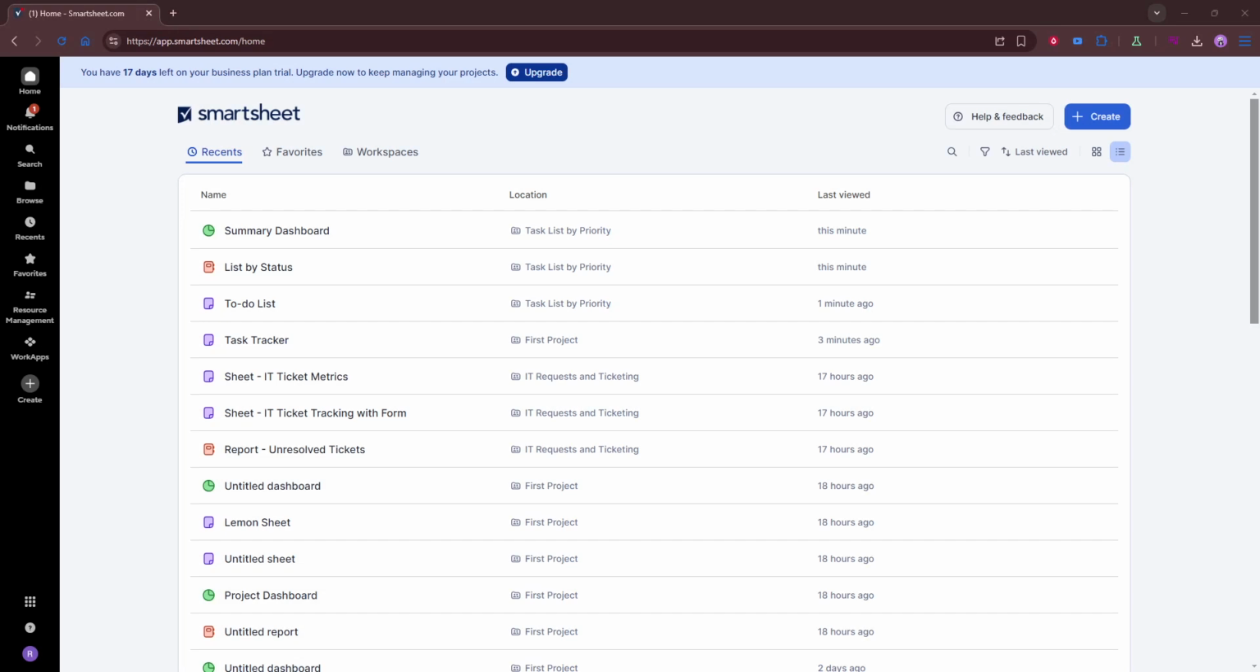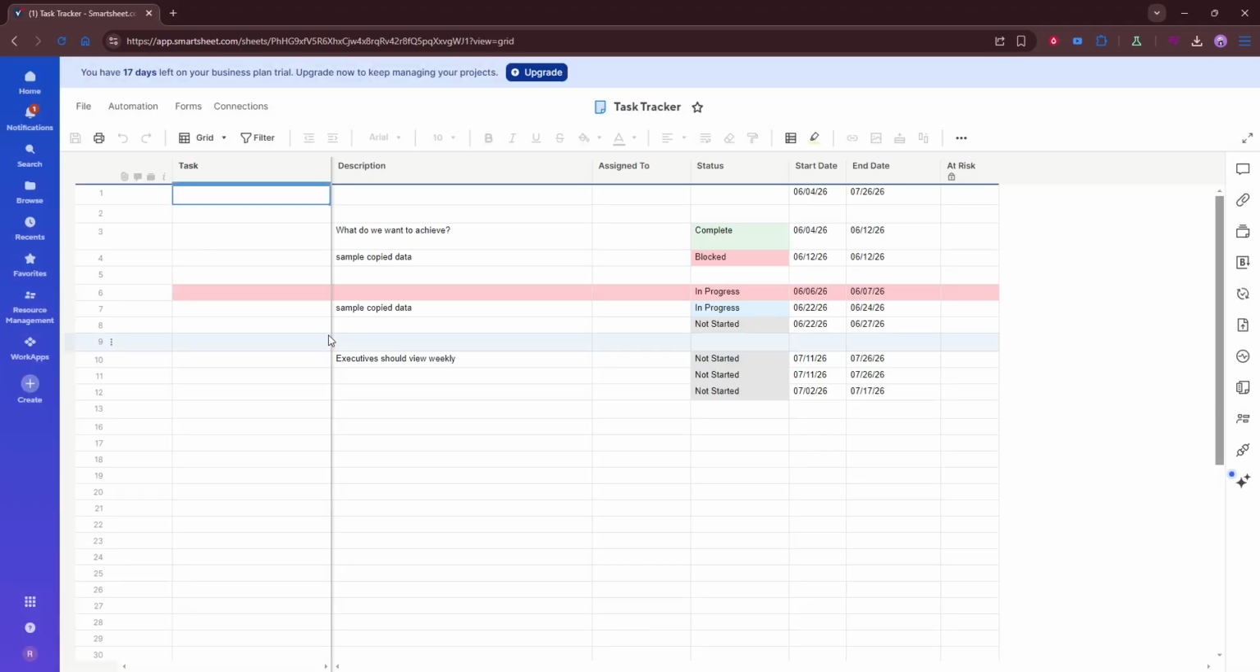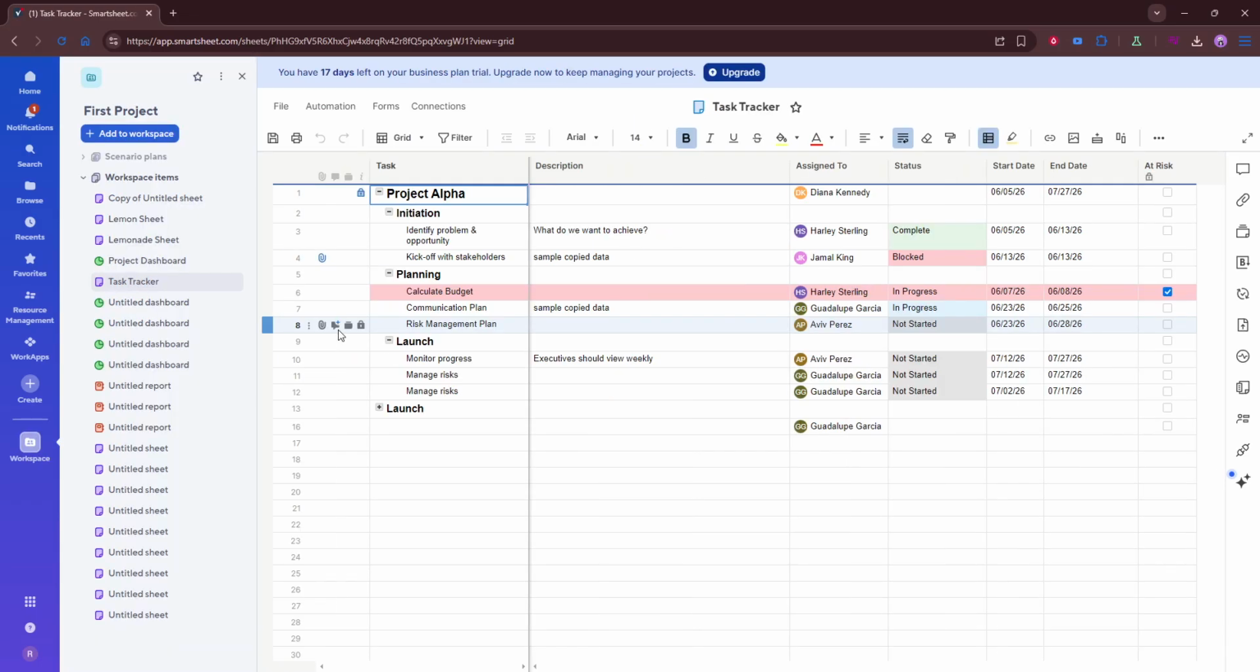In today's video, I'm going to teach you how to request an update in Smartsheet. To get started, open the Smartsheet sheet where you need updated information. Make sure you're in the correct sheet before moving forward, especially if you manage multiple projects or track several workflows at once. This helps avoid sending a request from the wrong place and keeps your communication organized from the beginning.